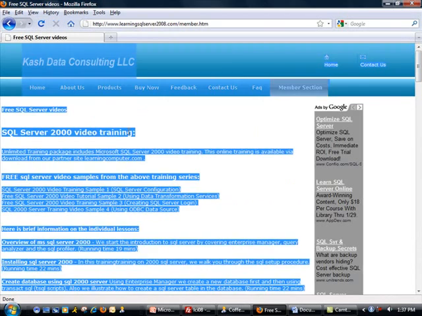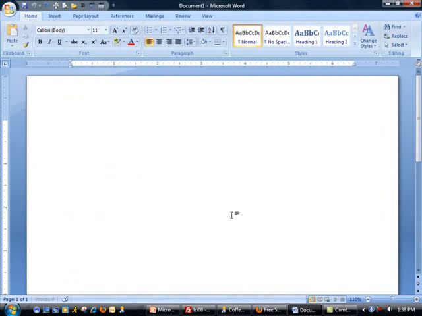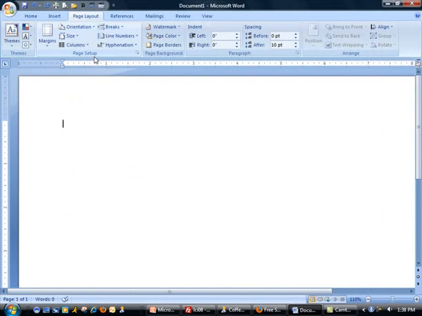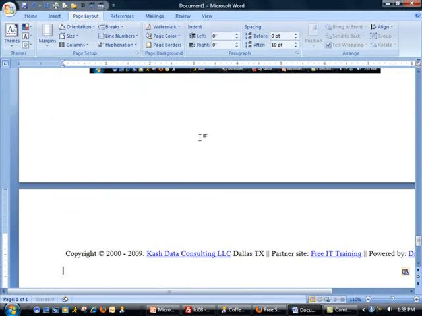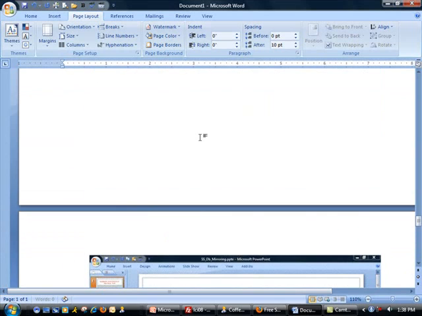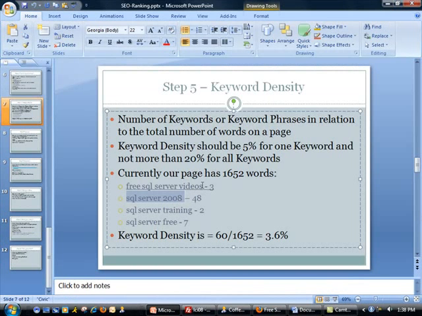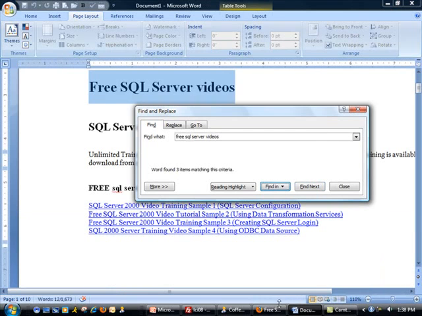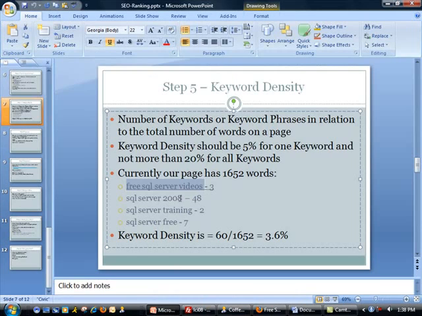I'm simply going to copy this from the web into a Word document, and you could use essentially any kind of word processing solution out there. I just work with Word, so I'm going to go ahead and copy this, and now one by one I want to count the number of my keywords. So let me just copy this one and find out how many times we have this in our document. This was found 3 times, which is I think what we had initially, so nothing has changed there.